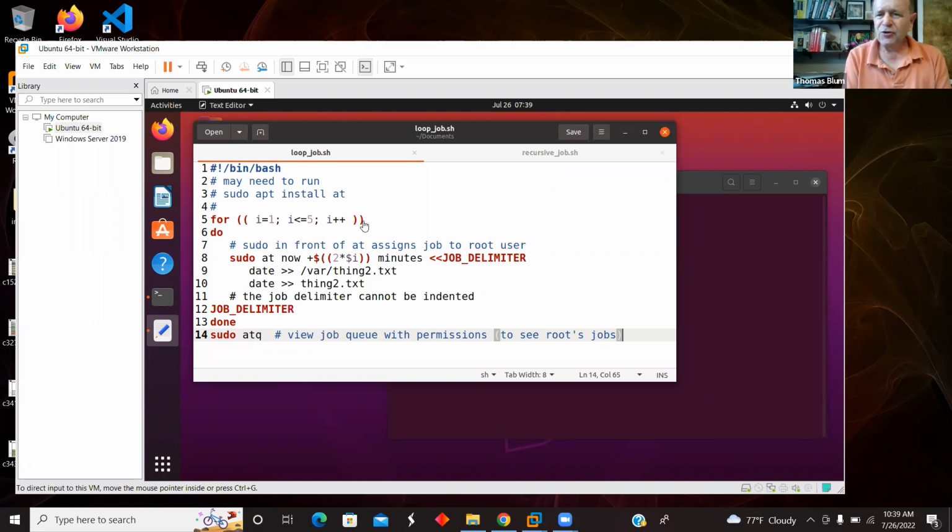When you're on the command line and you say at, it gives you a new prompt, and so you want to define the things that you do within that prompt. So I'm using this job delimiter thing. It is telling me the scope of the job, those things between the double less-than job delimiter on line 8 and the job delimiter on line 12. That defines what is in the job. There's code that is outside of the job that loops over the jobs.